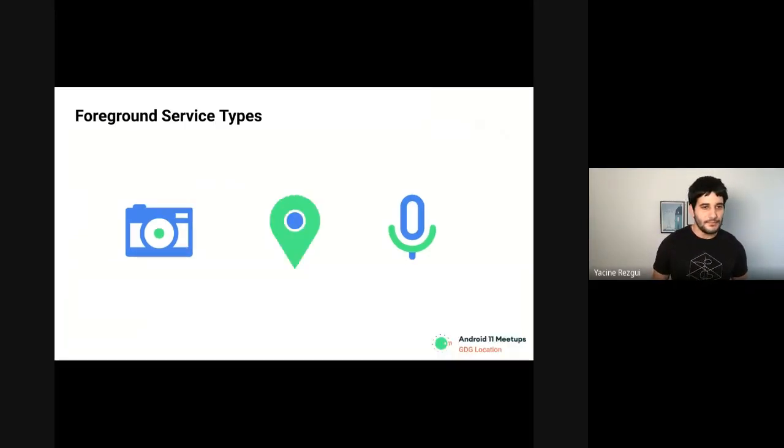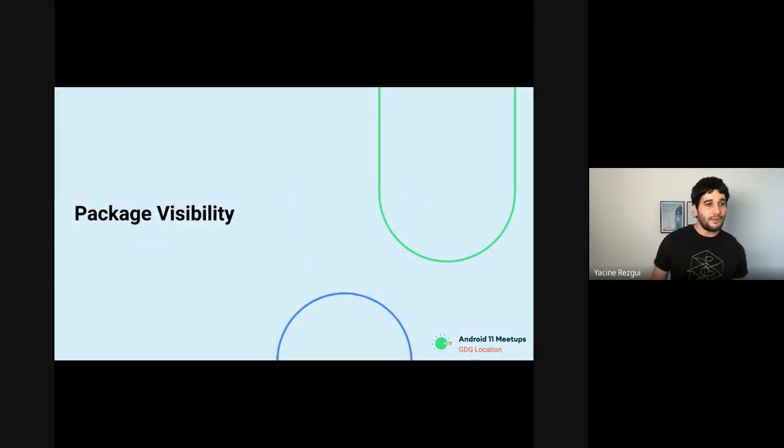So to recap, for the foreground services, you need to declare them. If you're not declaring them when targeting API R, the next Android version, you won't be able to access the camera, the microphone, and location, which was already the case on Android 10. So that's for the new foreground service types. Moving on now to package visibility.